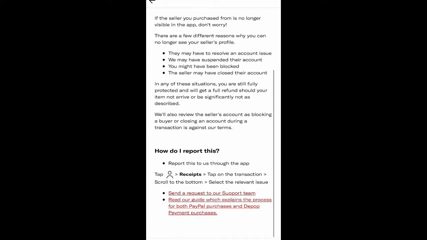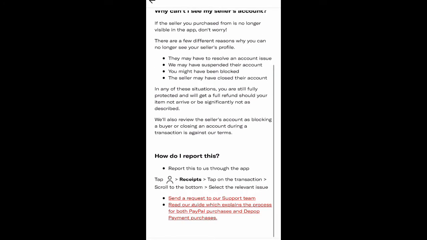But there's a few reasons right here why you no longer see that the seller page is active anymore. They could have an issue with their account that Depop themselves has to resolve. Their account may have been suspended. You might have been blocked by them for whatever reason, or the seller could have closed their account for any reason. So if that is the case, like I said, if you did make the purchase within the app, you are fully protected and you will get a full refund.